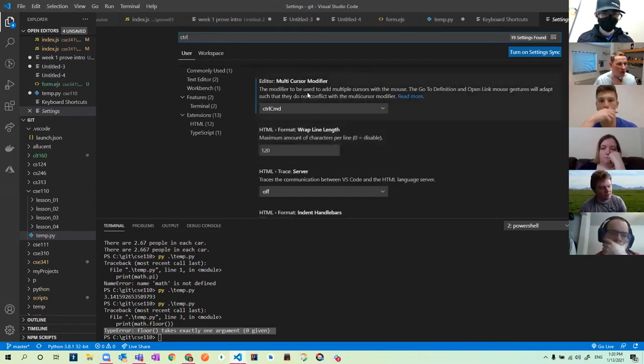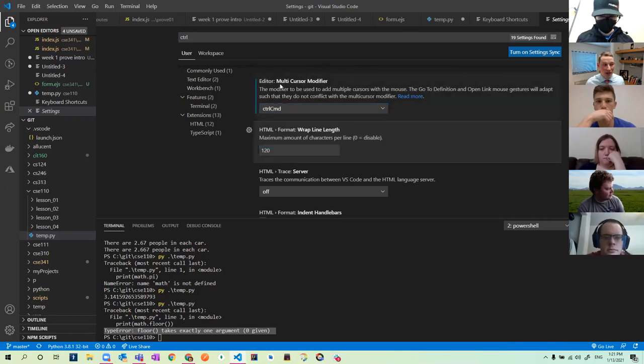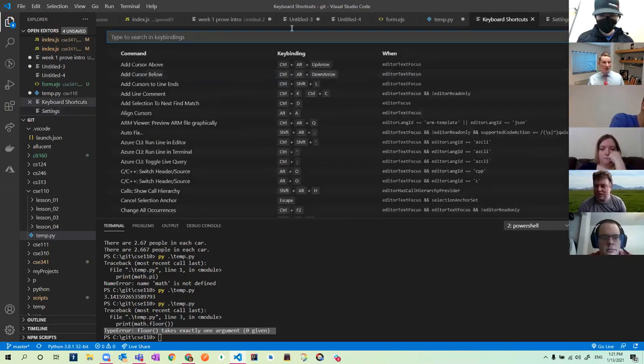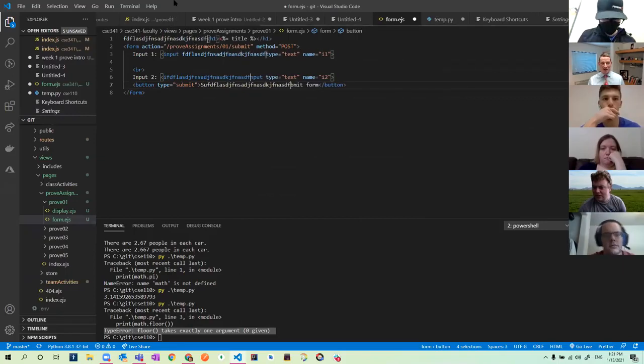Ooh, multi-cursor modifier. Okay, that's what it's called. The modifier to be used to add multiple cursors with the mouse. All right. The default was Alt for my computer, and I wanted it to be Control. So that's where it is. You can just go to Settings, Multi-Cursor Modifier. That basically allows you to click anywhere and make some cursors, and you can start typing.